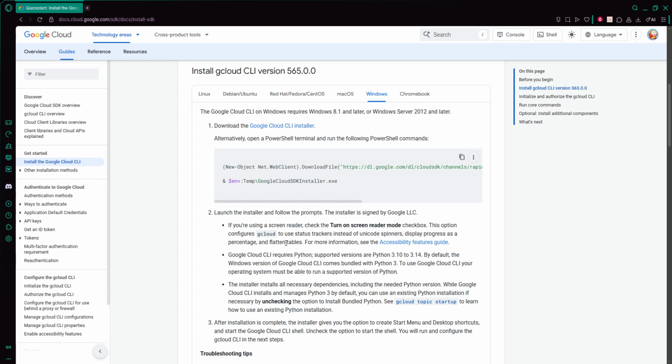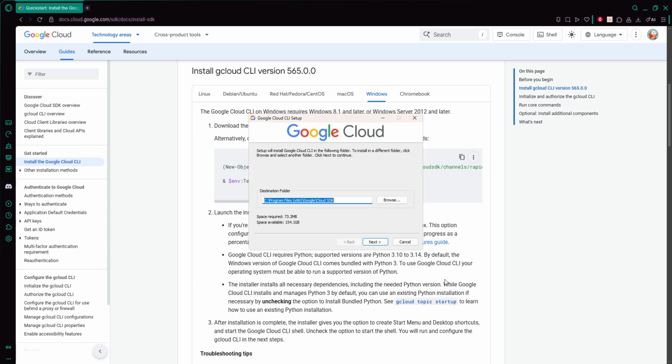Once the installer finishes and closes, the final step is to verify that everything is working. Open the Windows Start menu, search for Command Prompt and open it. In the Command Prompt window, type gcloud version and press Enter. If the installation was successful, you should see version information for the Google Cloud CLI and related components. That confirms that the CLI is installed correctly and ready to use. From here, you can go on to initialize the CLI with your Google account and project settings and start running commands to manage your cloud resources directly from your Windows machine.